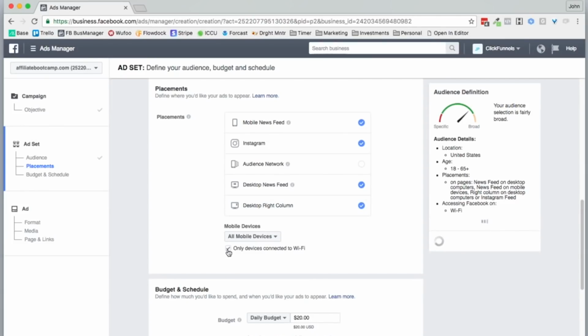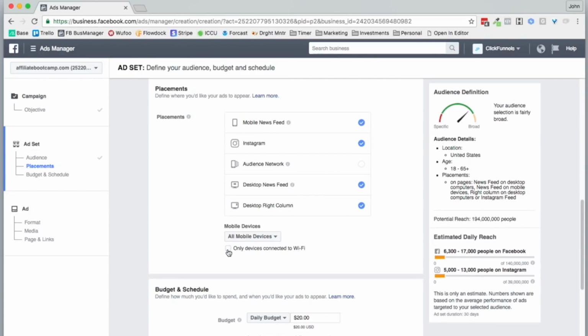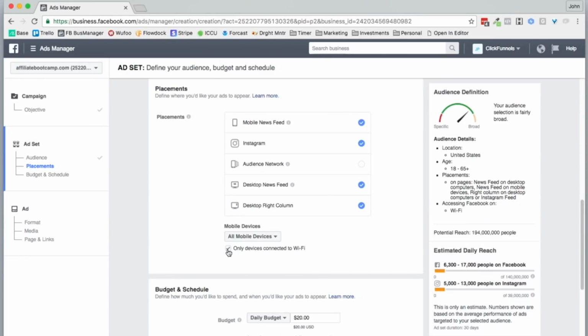Why would you check this box, only devices connected to Wi-Fi? We have people check that box when they're running ads and they need the person to take action on the next site. So it's an ad, click on it, go to a website, opt in or buy something, things like that. You're going to want to check this box.